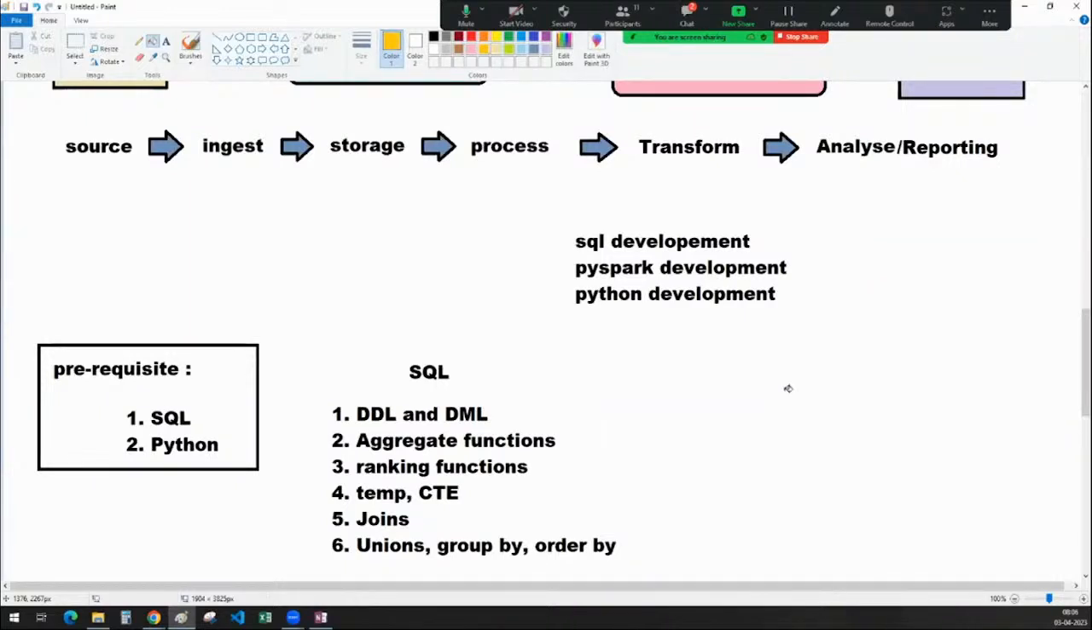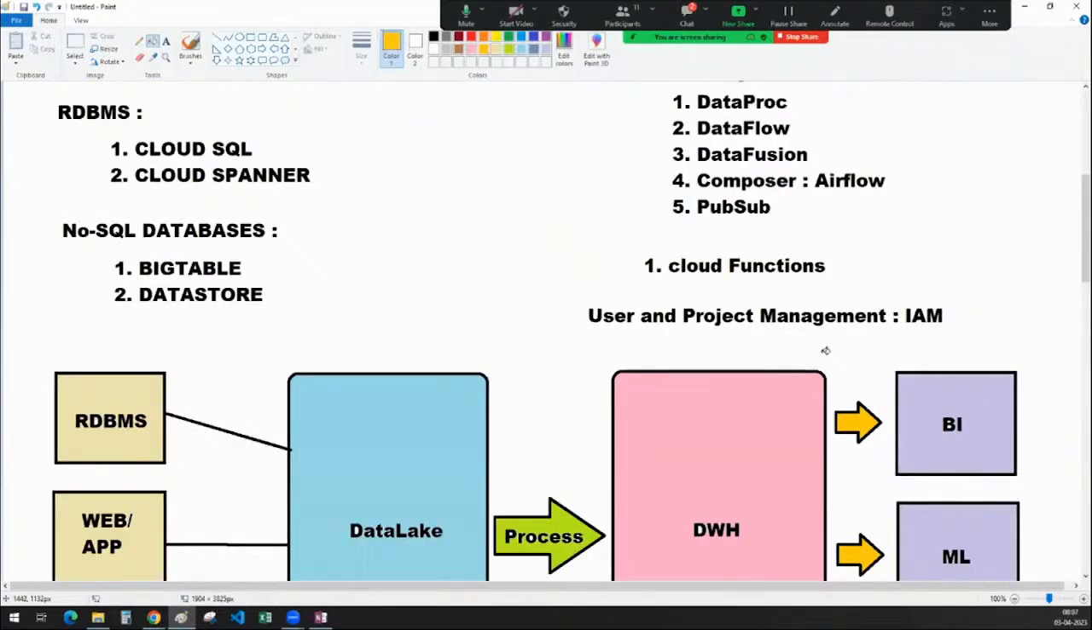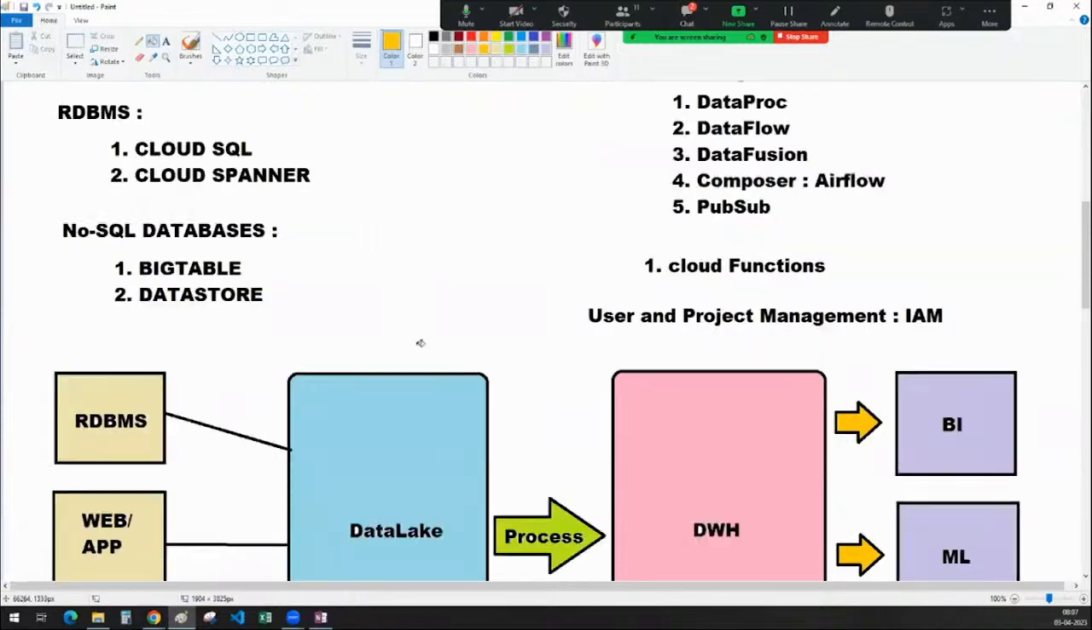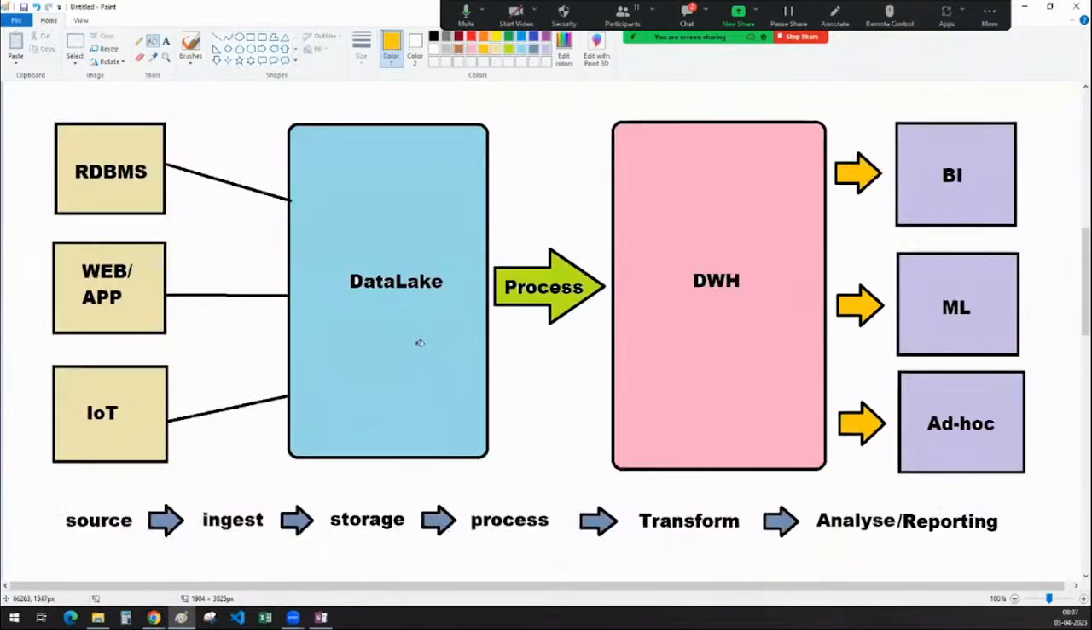PySpark development. You will be able to work in PySpark, because we are not working in only one area, guys. Each and every tool itself is a project. So data proc will be there, data flow, data fusion, composer. These are all roles in themselves. Some data engineers work on Dataproc, some on BigQuery, some on Data Fusion. And some people work on RDBMS data migration projects, data lake projects. These are all related to data projects, guys.